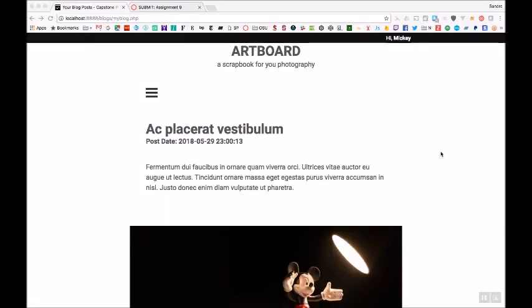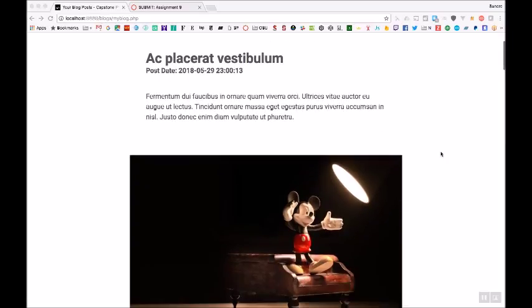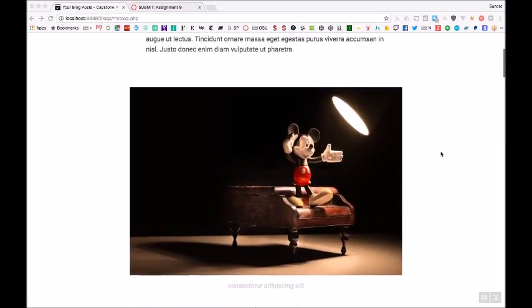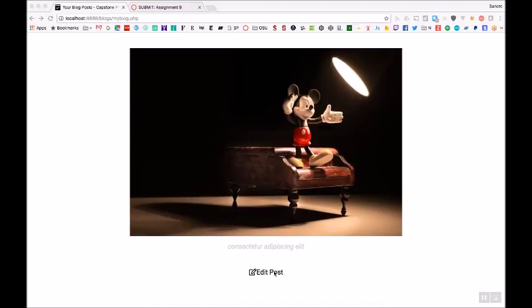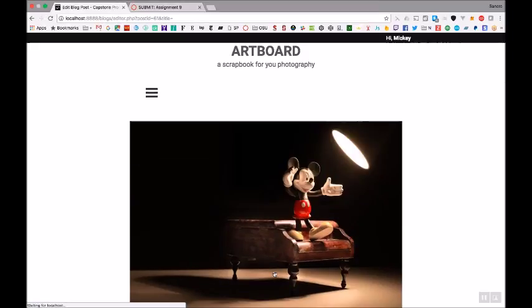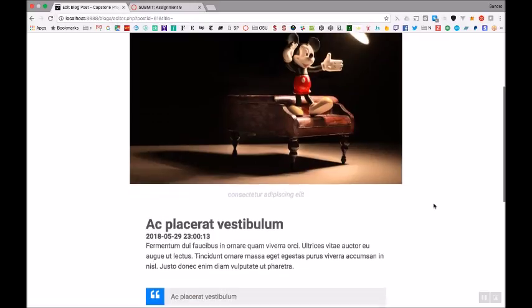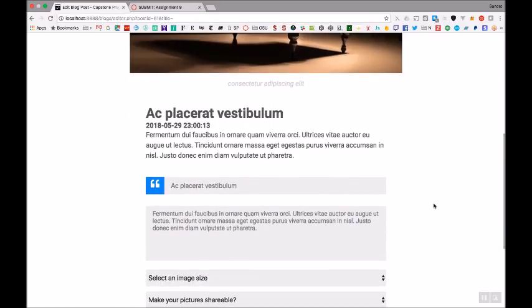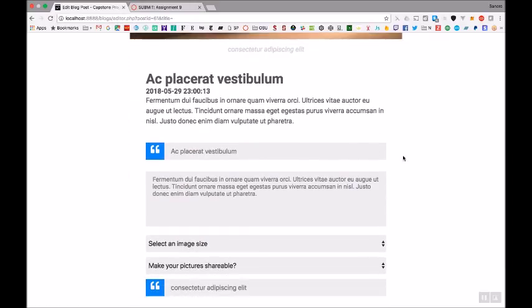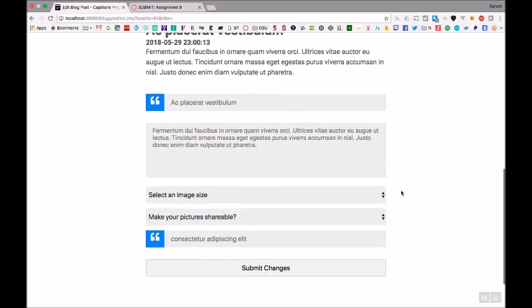The biggest challenge I had with this project was allowing users to go back to edit their prior blog posts. So for this user, you can see this blog post. Going to edit it, you can see that a form is provided where they can update the title, the description, the image size, whether they want to share it or not, and updating the caption.